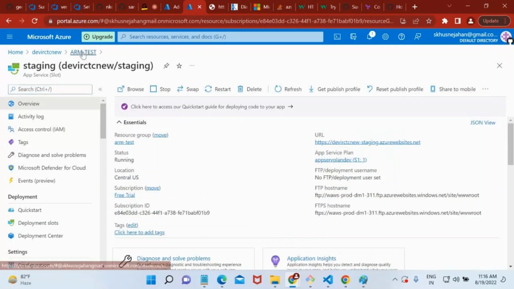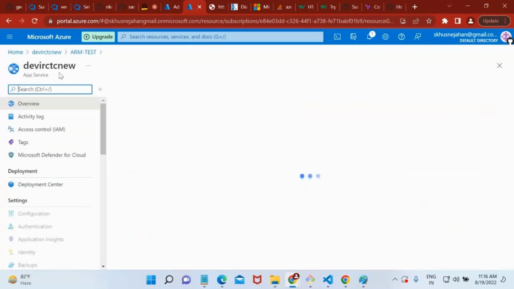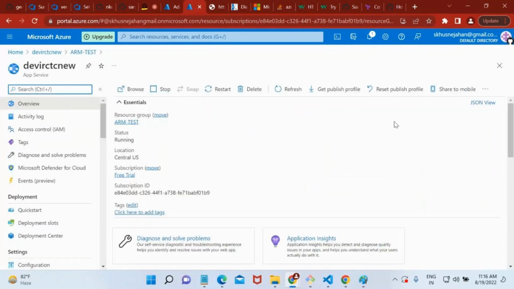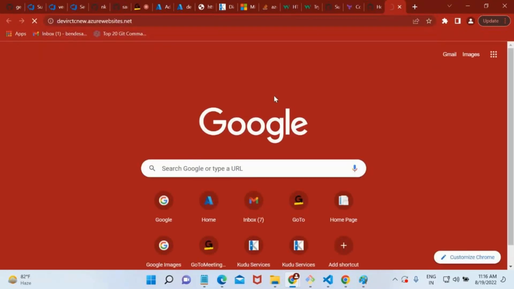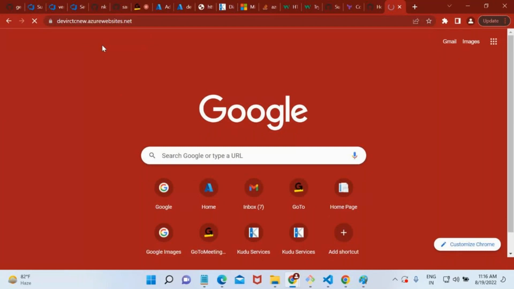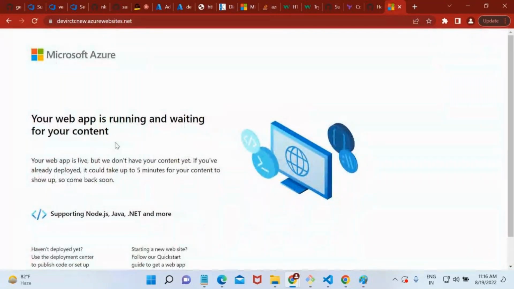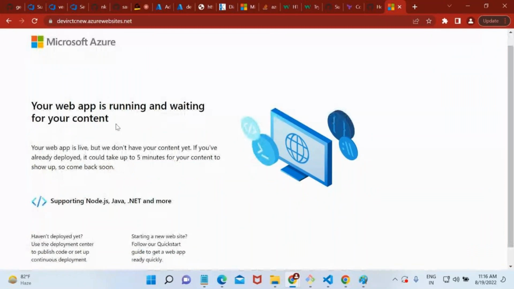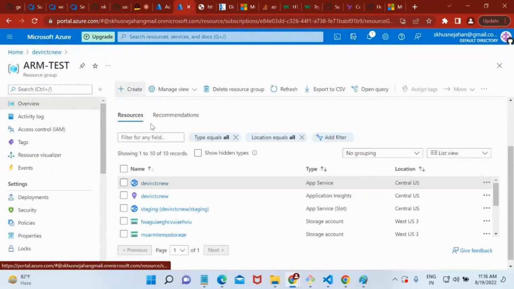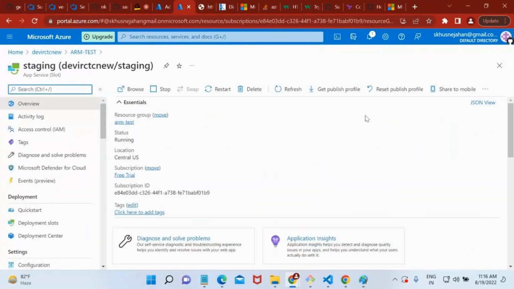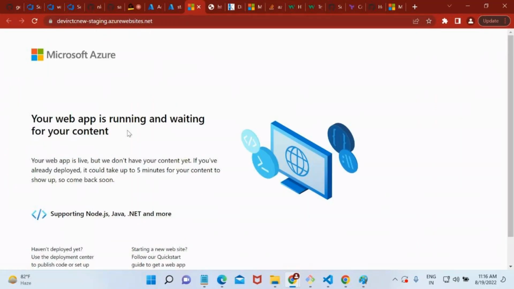Okay. Now I want to show you this. So this is the original app service. Browse this app service URL. Copy this and paste it here. So when I browse the production app service, it is giving me this website. This is the starting page. Then what about the other one? So go for the other one also. Staging slot, right? Take this URL, browse this. If you browse the staging slot also, we will have the same page.